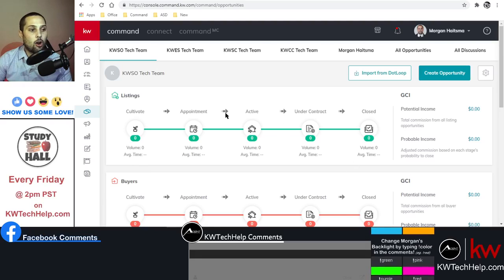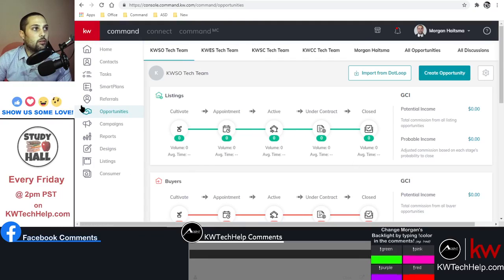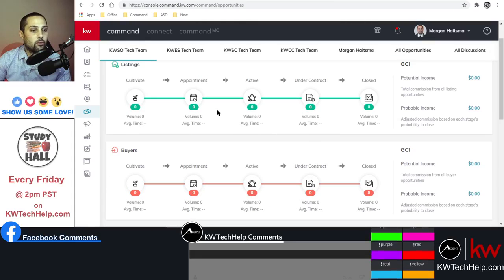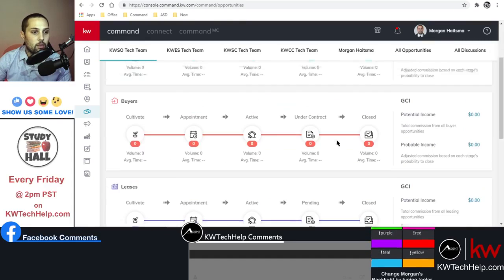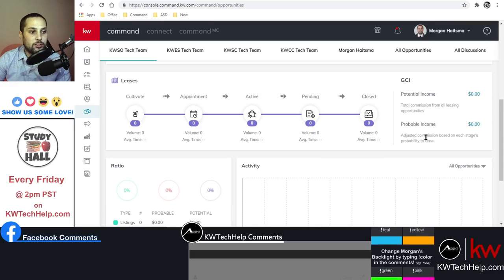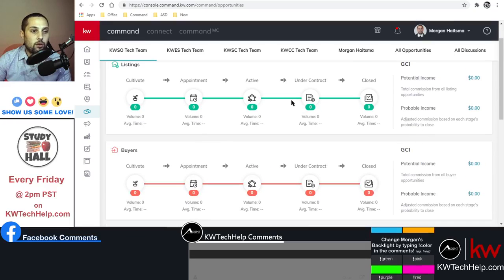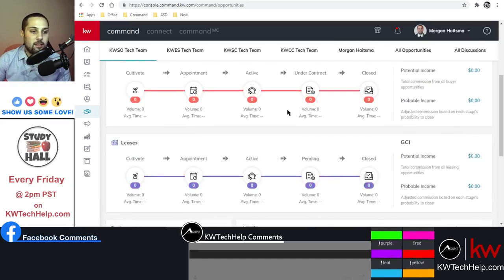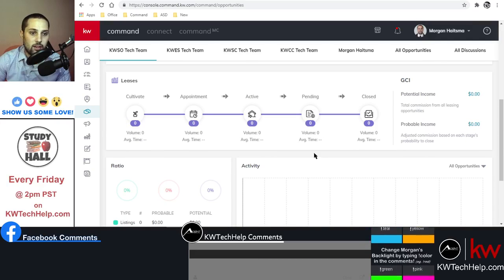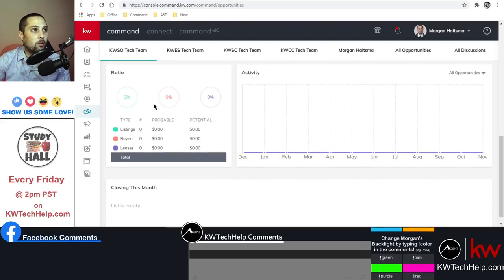On our opportunities section right here, the 2 people shaking hands, you'll see that we have a number of different sections. We have a green section, an orange section, and a purple section. We really only focus on the green and the orange sections, which are our listing side and our buyer side. Down below, you have your leases. This is really just for you personally. If you have anything going on, you can use that as well.